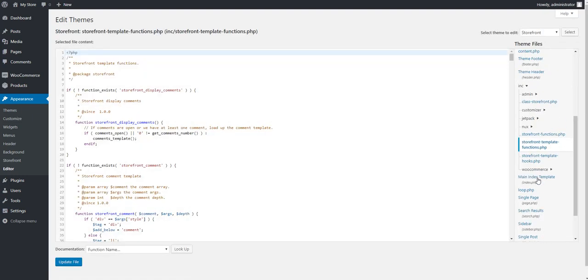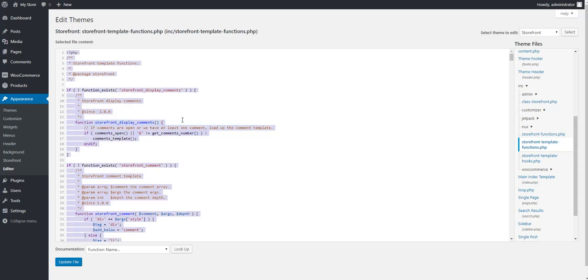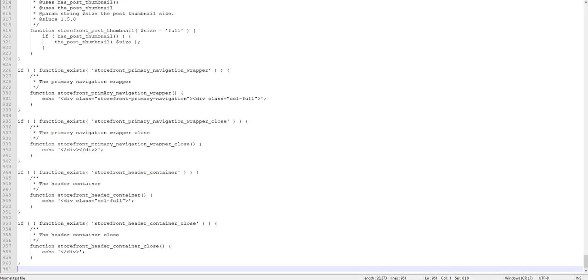Anyways, since our default theme is Storefront, when you click on the editor button, the Storefront editor will open up. You don't have to do anything else, just head over to inc and click on storefront-template-functions.php. Since you're working with functions and this file is very important, the first thing you do, before anything else, is press Ctrl A and Ctrl C, copy it into your notepad editor and keep it aside in case anything goes wrong. Safety is the number one priority.